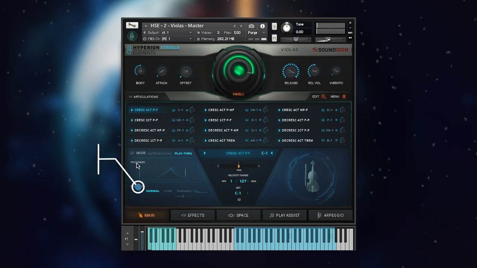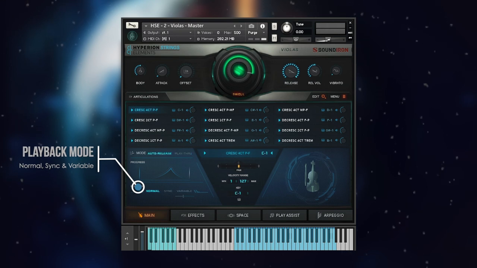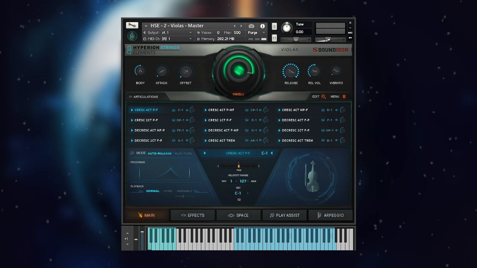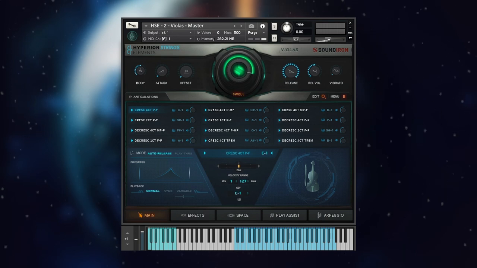The playback selector and slider selects the playback engine mode for the expressions. In normal mode, the sound plays as it was recorded, so the timing will shift slightly as you go up in half steps.